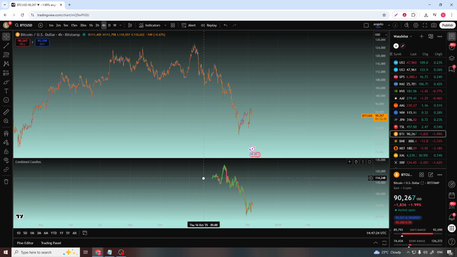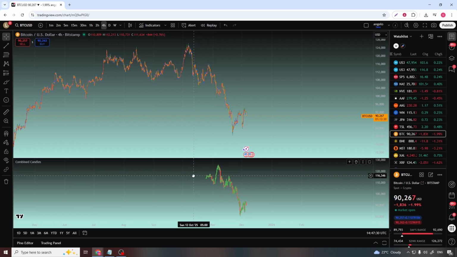Once you see Combined Candles in the search results, hover over it and click on it once. As soon as you do that, TradingView will apply the indicator directly to your current chart. You should notice your candles updating visually, depending on how the script is designed, combining price action into a cleaner or more aggregated view.